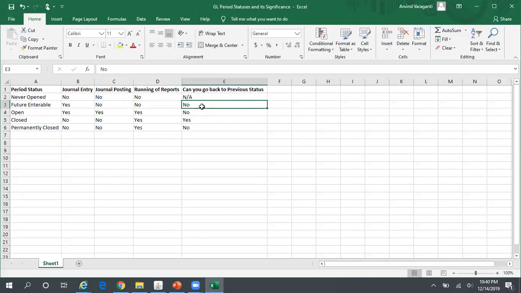With regard to the question as to whether you can go back to your previous status, that is, can you go back from future enterable to never open status? No. Once the period moves from never open to future enterable, you cannot go back to never open status. You can only go forward. That is, you can change the status from future enterable to open, closed, and permanently closed, but you cannot go back to the previous status. Let me show you one example.